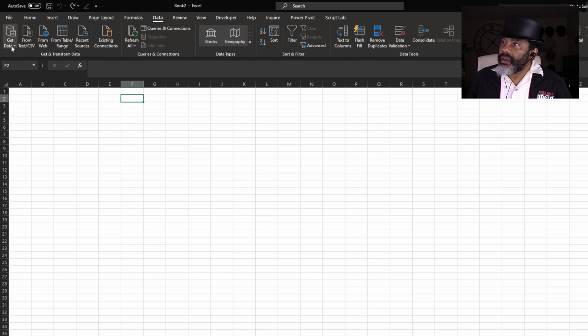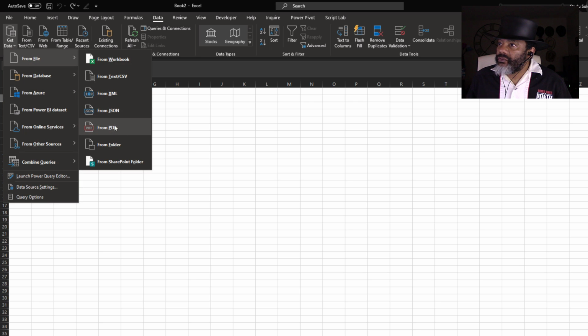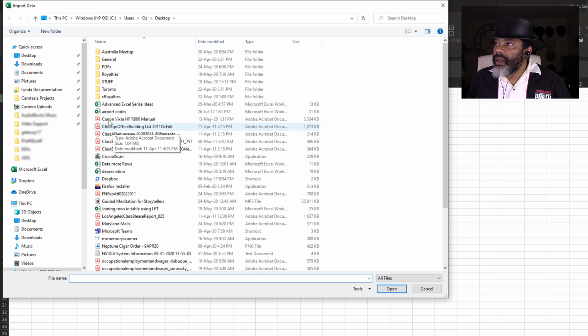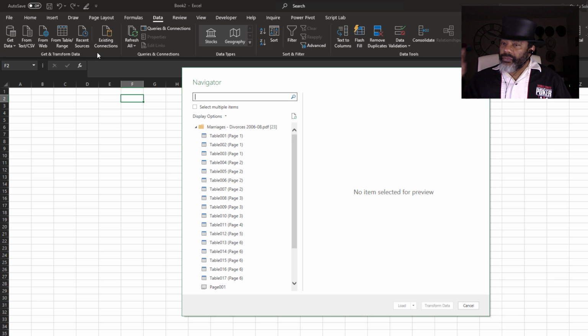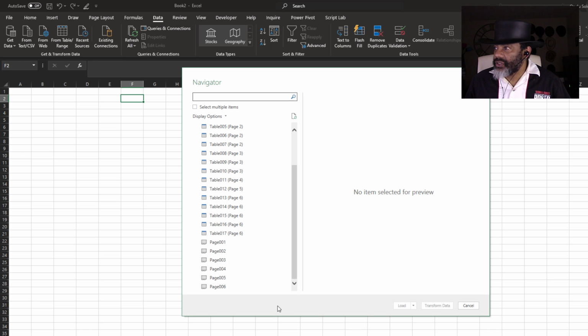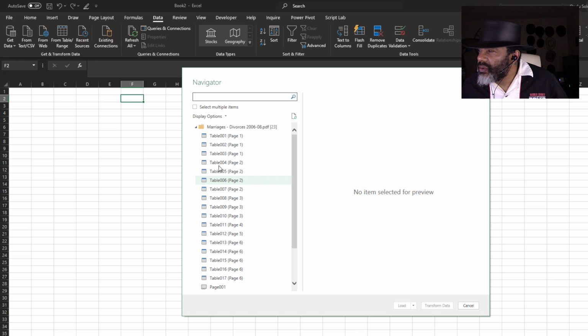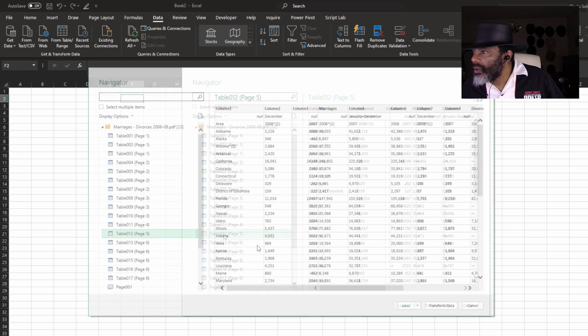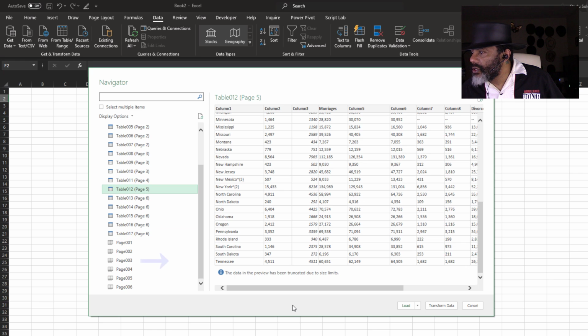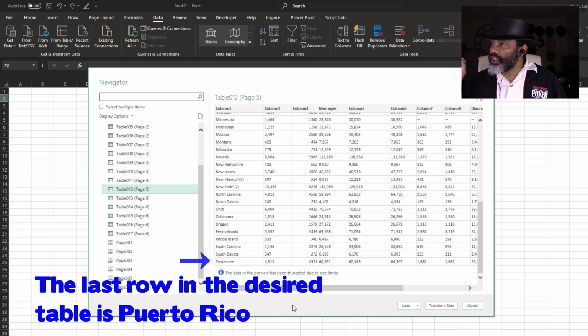Data. Get data from file, from PDF. Let's go to marriages and divorces. Now notice it gives us tables and then scroll down and it gives us pages. Remember, we wanted table 2 that was on page 5. Let's go here. See, that says table 2, but that's table 2 in the PDF. Let's go to 5. This goes down to Tennessee, but it says that the data has been truncated.